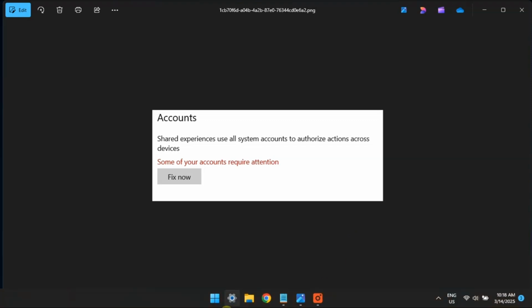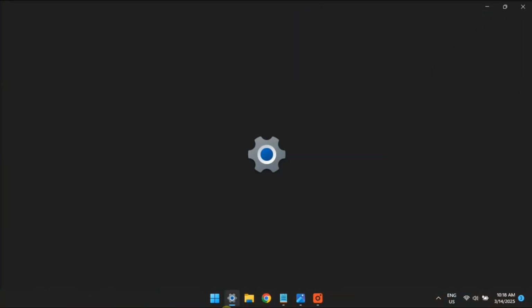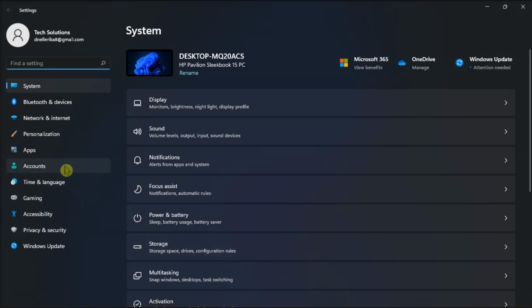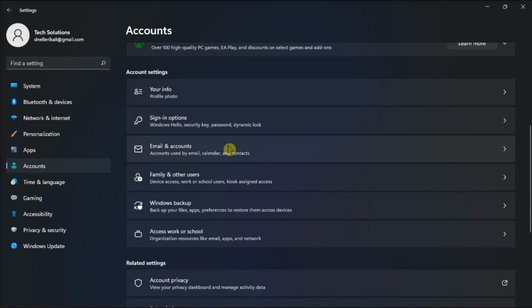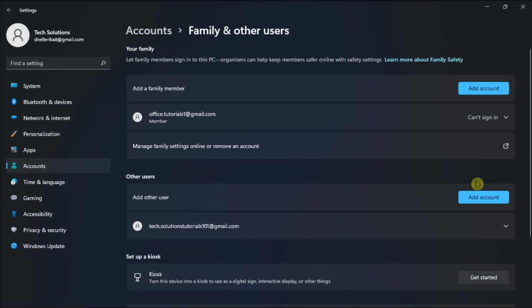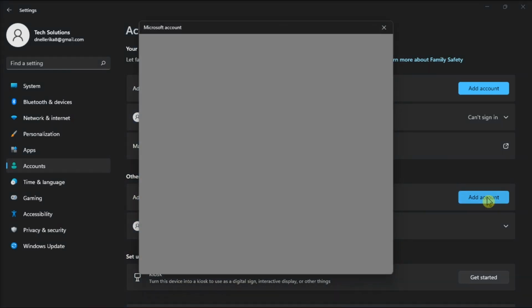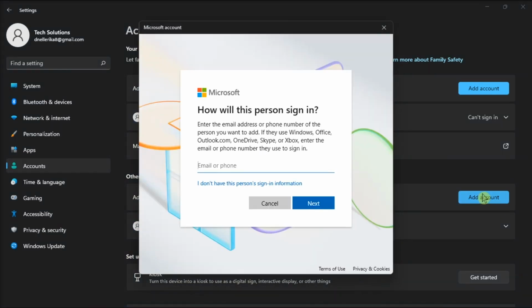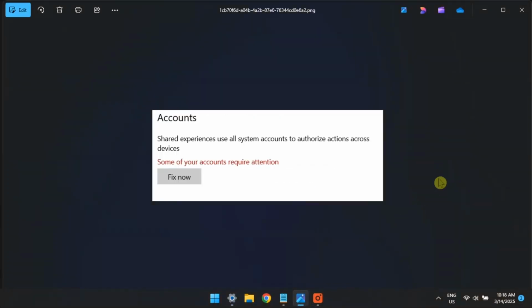For your last resort, what you can try to do is create a new account. For you to do this, just open Windows Settings, click Accounts, go to Family and Other Users, click on Add Account, then set up the credentials for the new account. So those are the following fixes if you're having this Windows error code on your Windows computer.